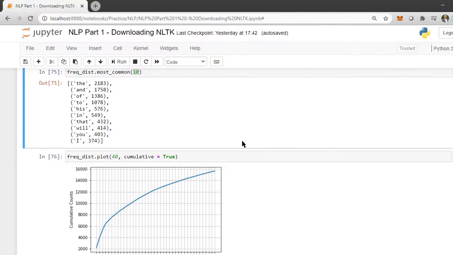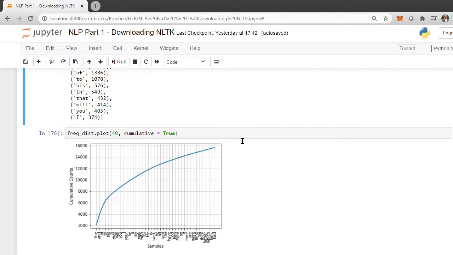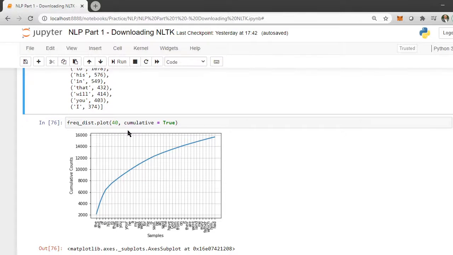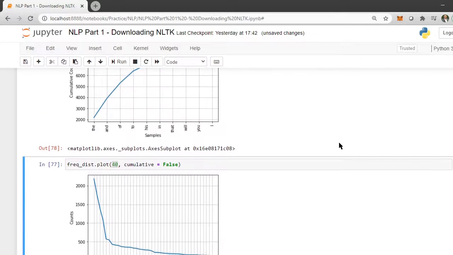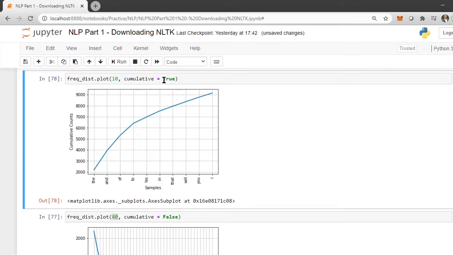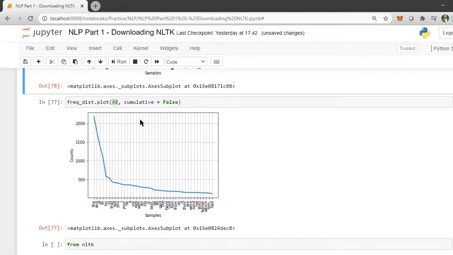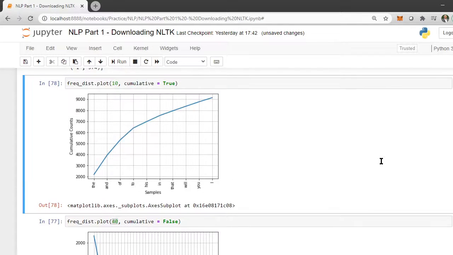Now if you want to check the distribution plot for all these words, maybe top 40 or top 10, say if I input 10 over here, it will give you a graph like this. This is also useful. This is one kind of analysis which you can use for textual data. Similarly, if you pass cumulative as false, it will give you a distribution like this. This shows you what kind of analysis you can run on textual data.